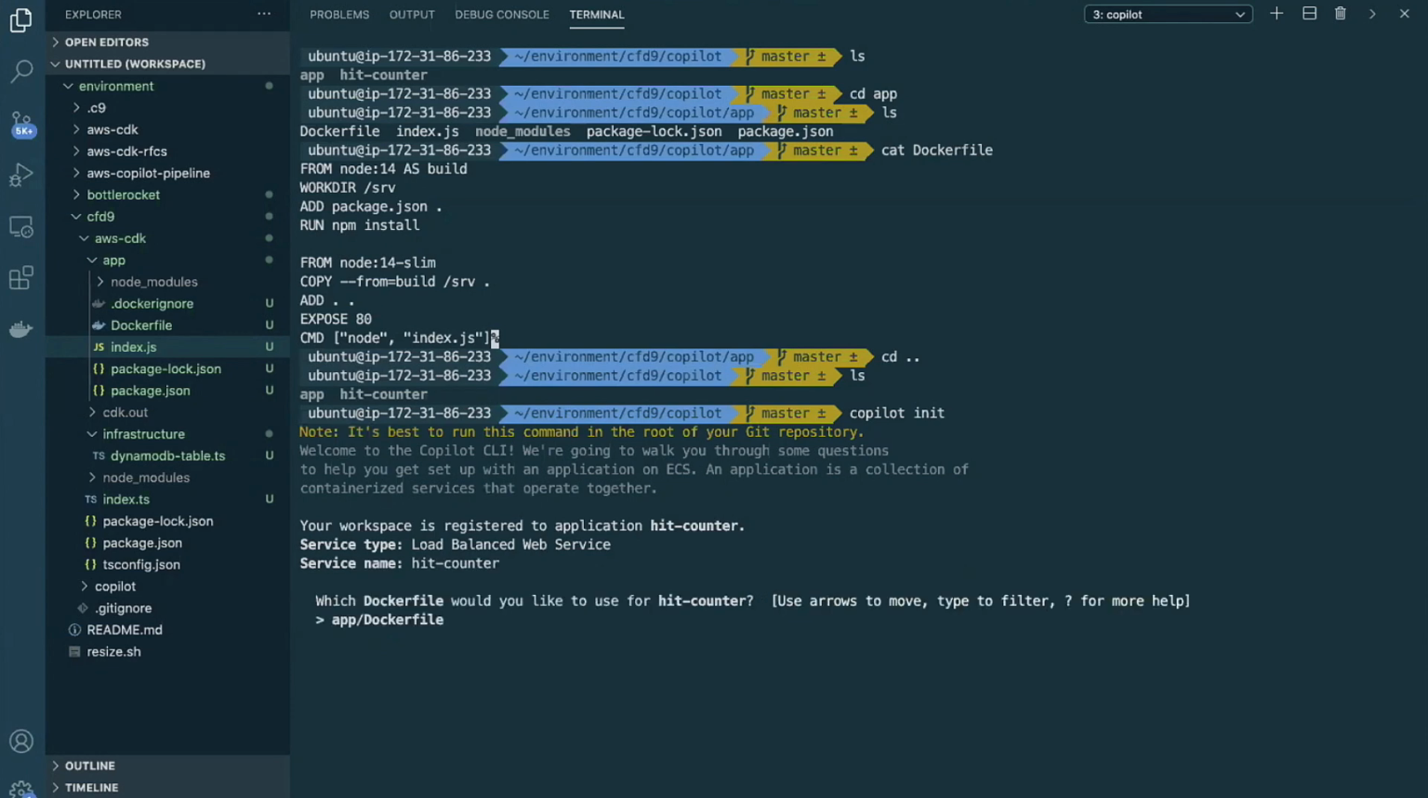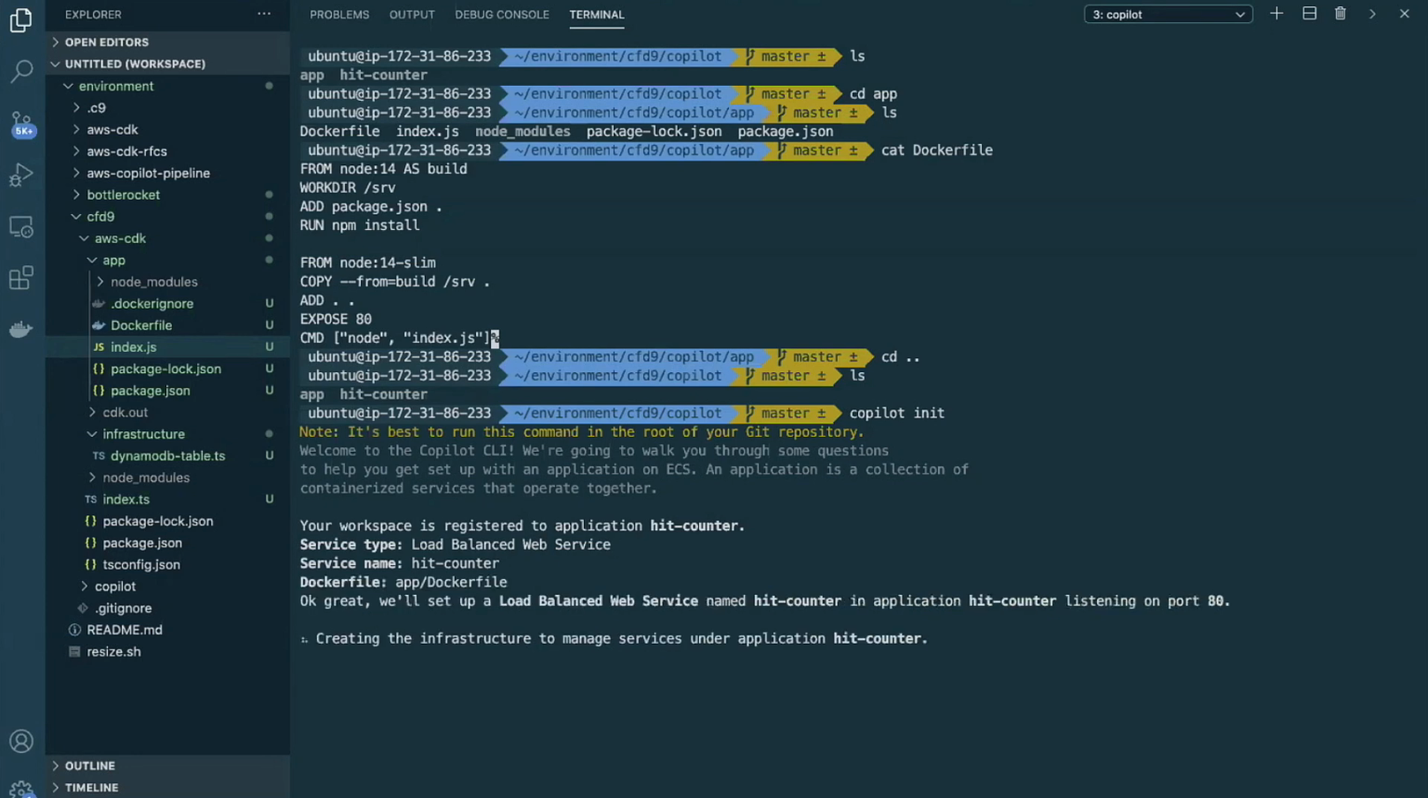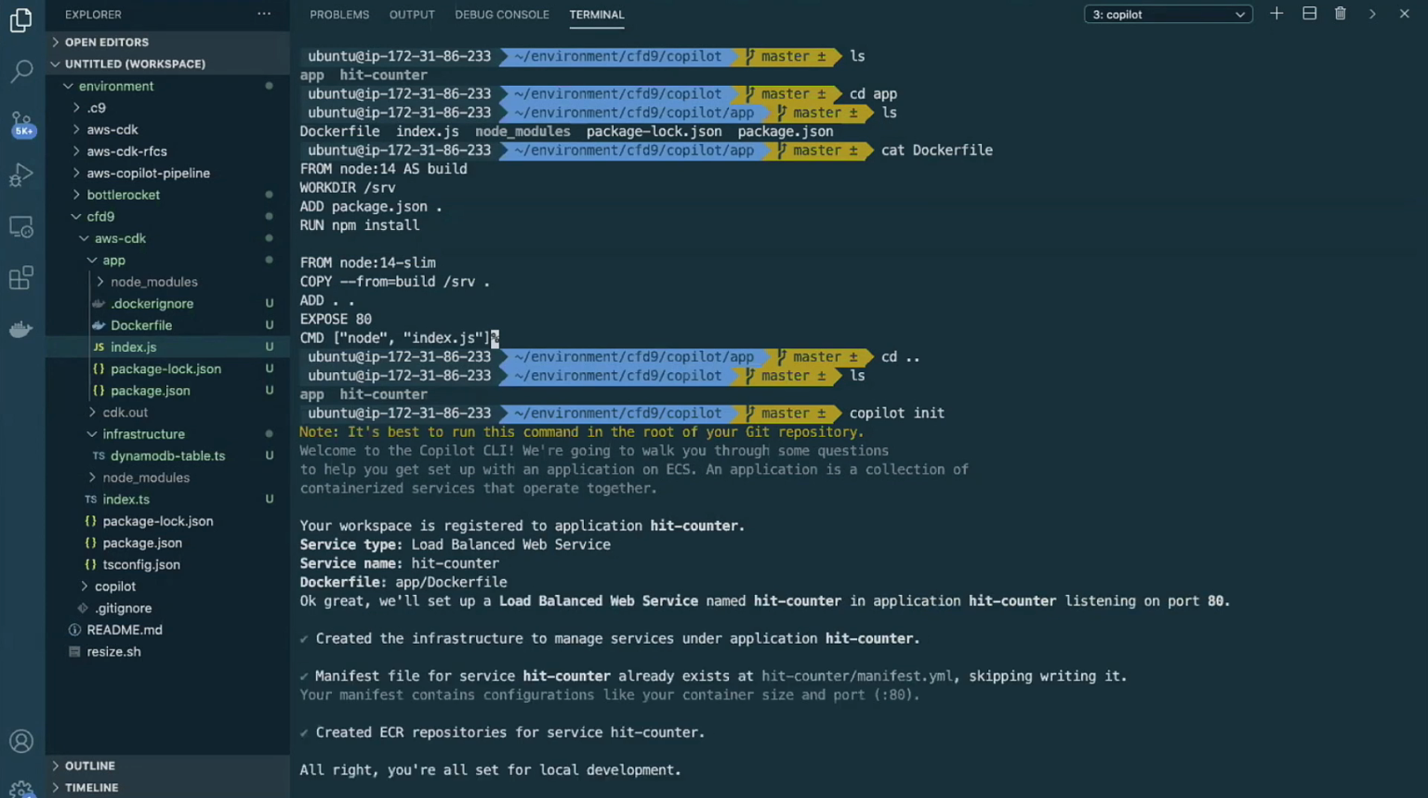And then Copilot has actually explored my application directory and found the Docker file that describes my application. It's already pre-filled that for me. It says, which Docker file would you like to use? There was only one Docker file here in this case. If there had been multiple, it would prompt me which one I wanted to deploy. In this case, I'm just going to press enter because it's already found the single Docker file for my application. And we'll see it kicks off the process of creating infrastructure to manage services for my hit counter application.